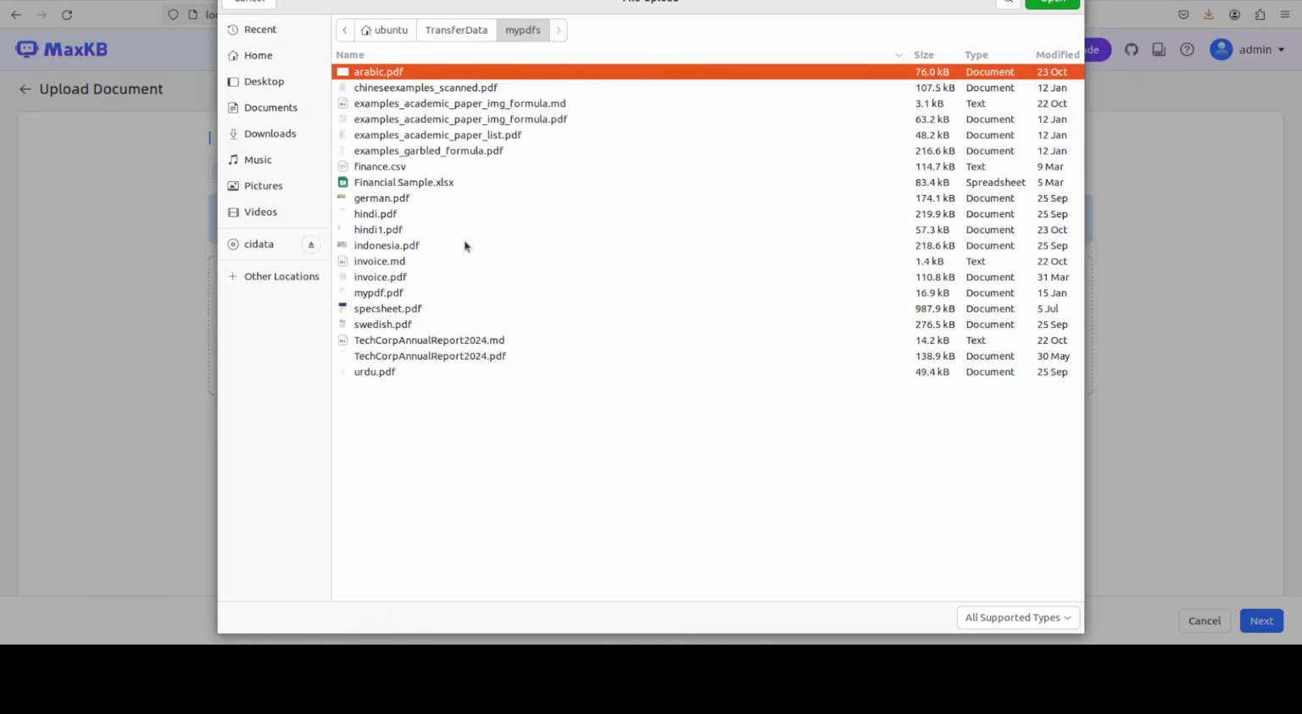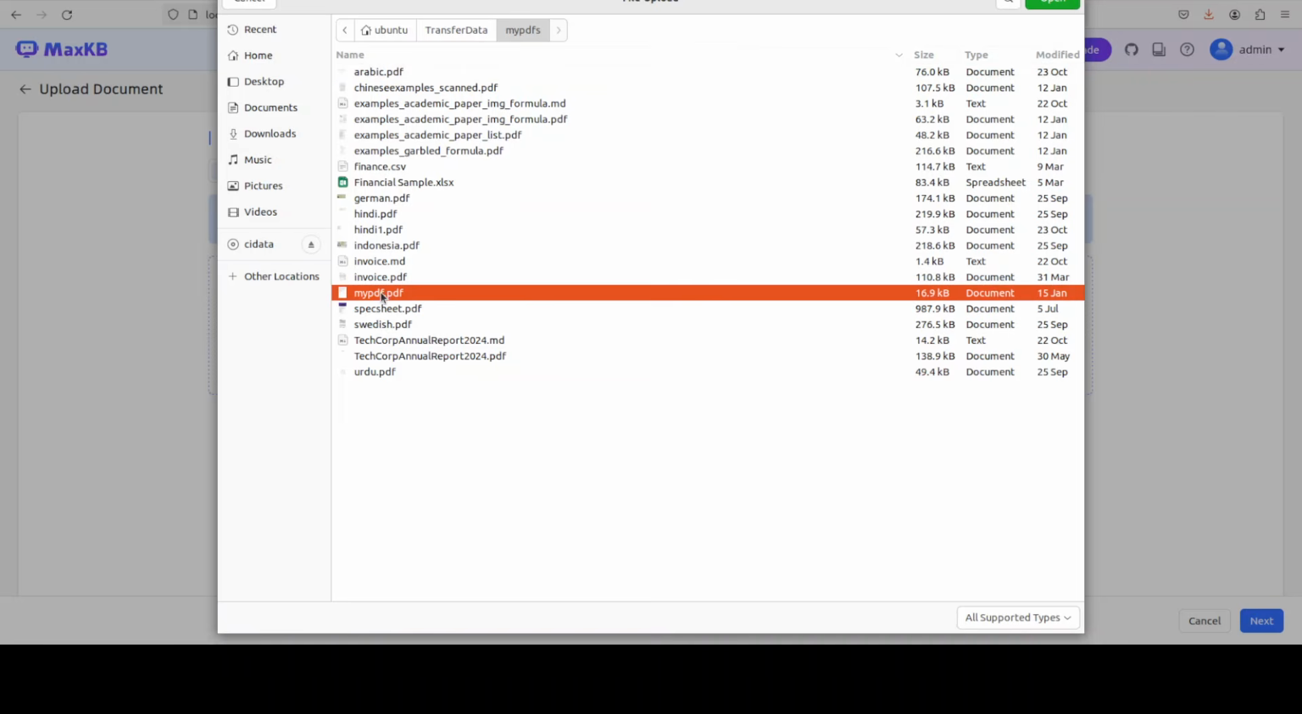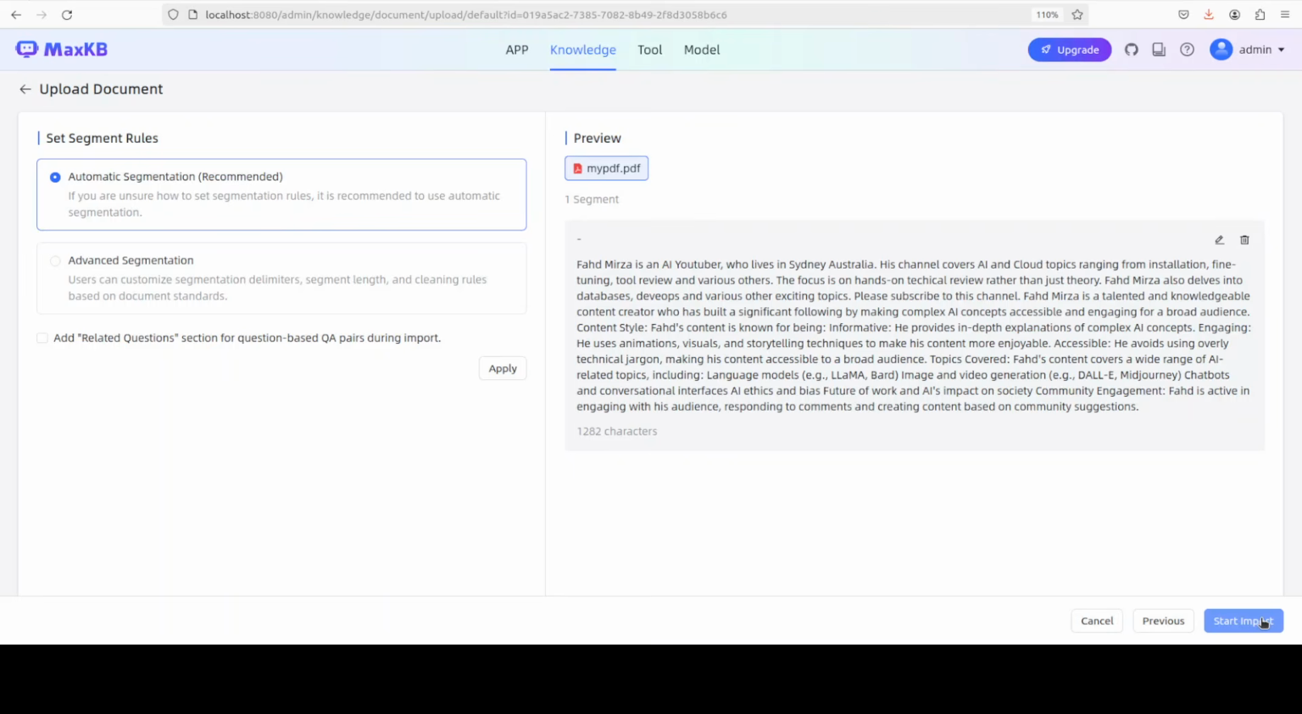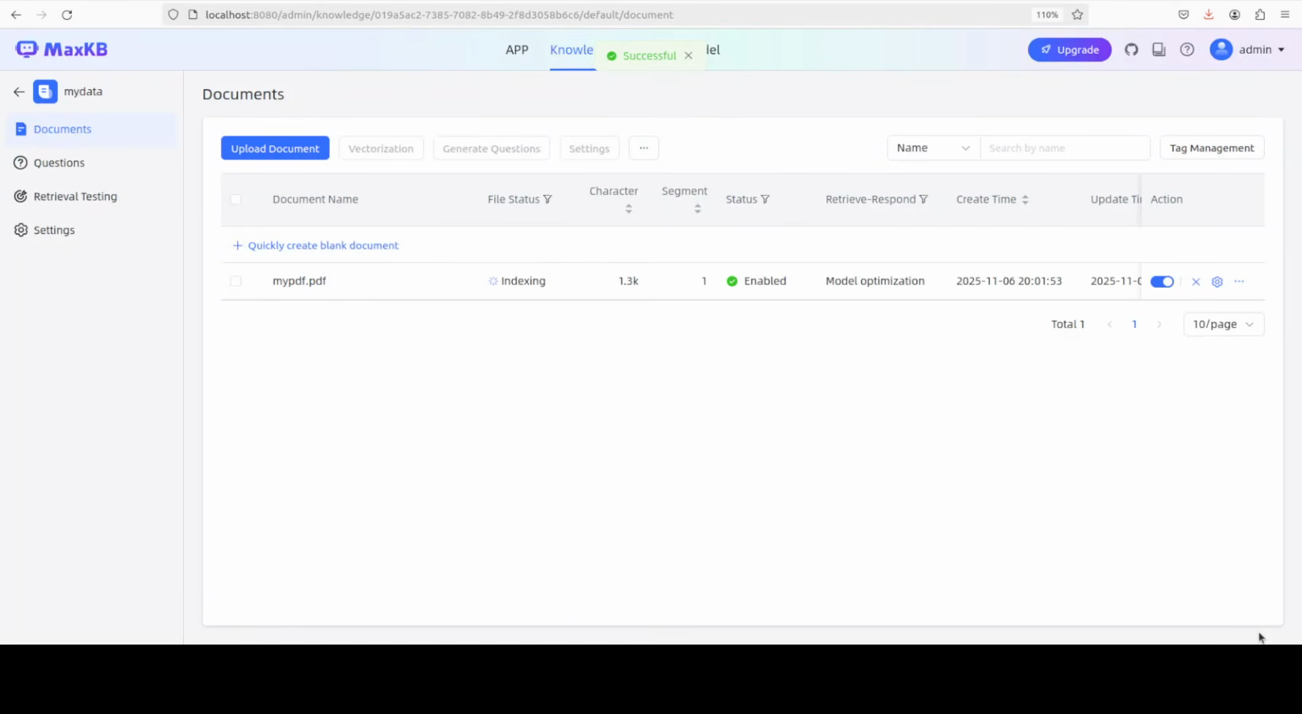Maybe I'll just go here, and I hope that I have a PDF file. So this is a PDF file which I'm going to upload, and this is the whole information it has detected. I just started the import, the import is done. So all the data is now there. The model should be able to give us a grounded response.